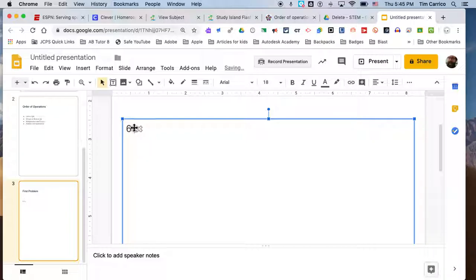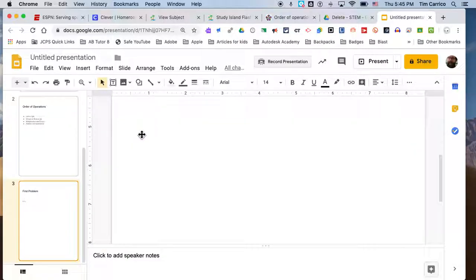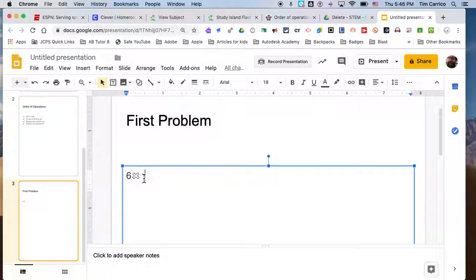Now here's the weird part about this. For me to get around it or next to it, I have to press the tab button on your keyboard. It puts you past that image. And if the image isn't where you want it, just click on it. And once it's blue, you can use your arrow keys on your keyboard to move it around a little bit. 6, and that's a little bit easier. 6 times, guess what? Now it's time for a grouping.